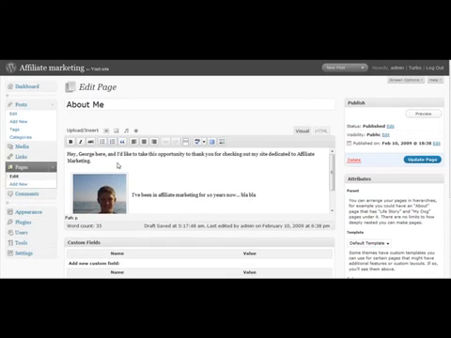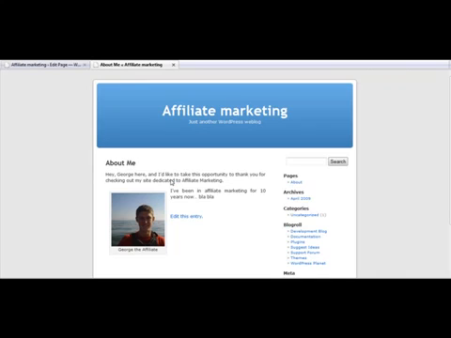Obviously, you can line it up a bit better than that and make your page a bit better, but you get the idea. So if we just go to Preview, you'll see what it looks like. Here you have the picture, and then you'd have your post.